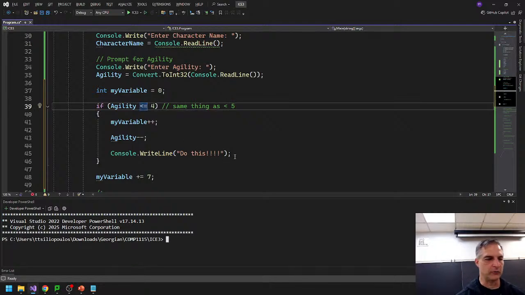Here's the other one you can say. What if it's not equal to? You can also do this, not equal to 4. Not equal to 4 means it can be any number other than 4. Anything other than 4, this would be okay. That's what not equal to 4 means. So there's equal, not equal, greater than, less than, greater than or equal, less than or equal. Just like in math, actually.